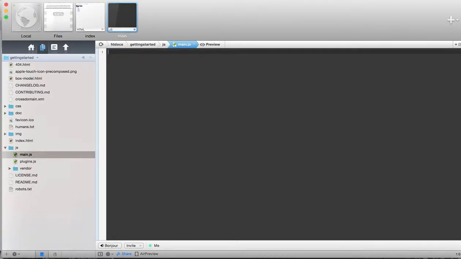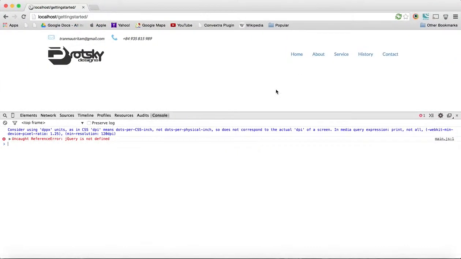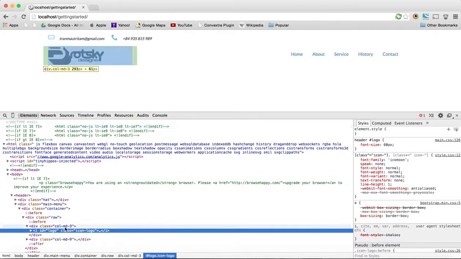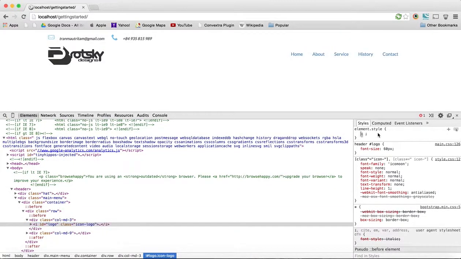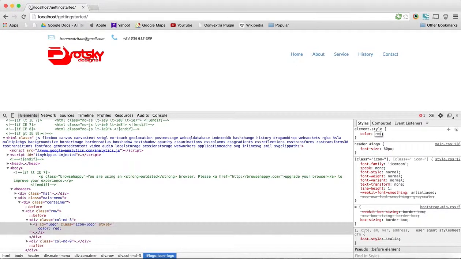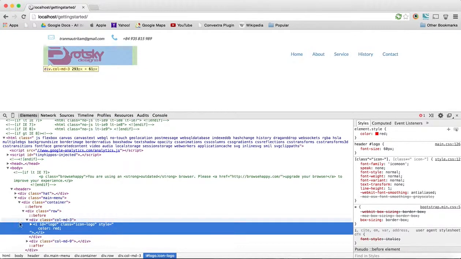Now, let's actually use jQuery for something, and just something that's elementary. To go over everything in jQuery in this video is way too big. There's way too many things to do. But let's make a selection. And for this task, I want to make this logo red. So my CSS for this, I wanted to make it red. You can see the style changed over here.